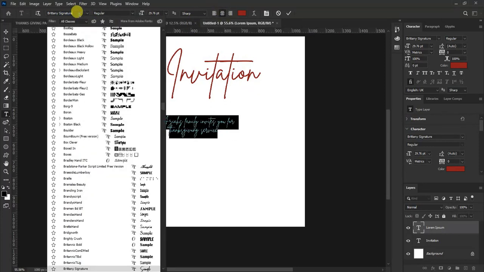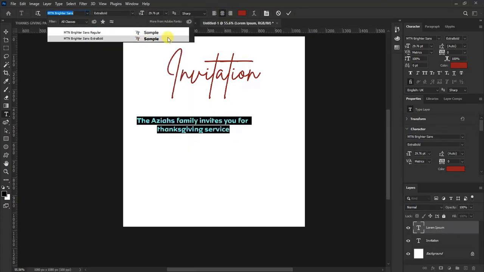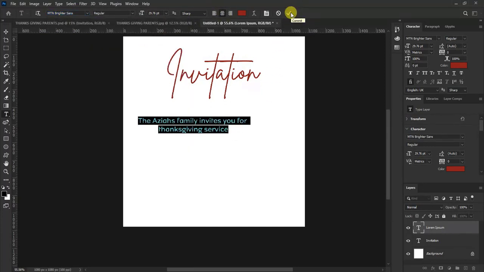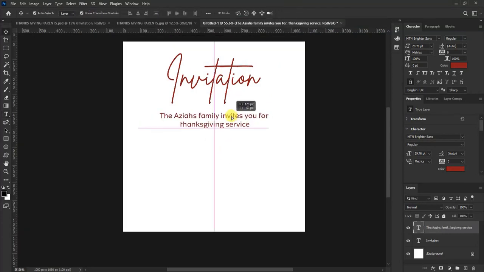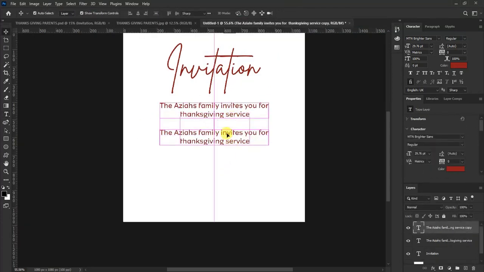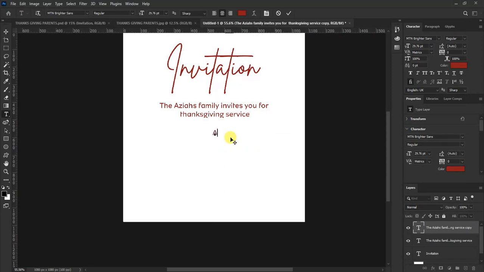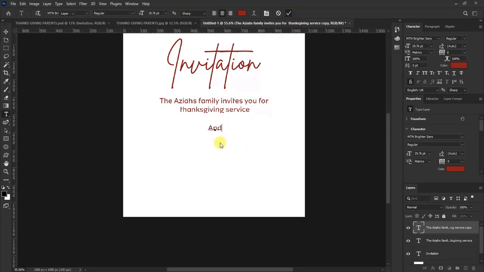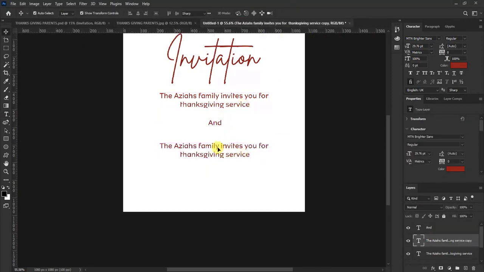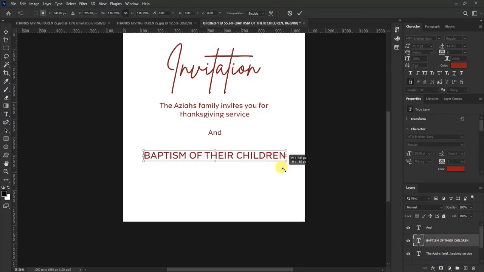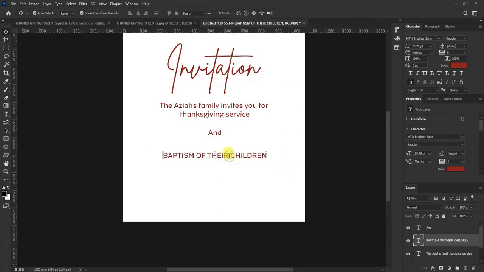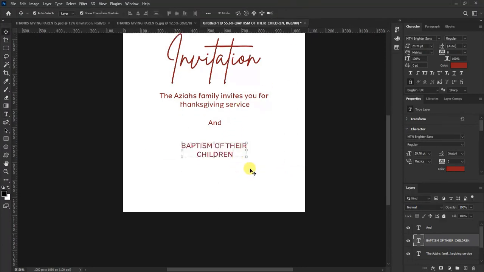After that, I did change the font to MTN Sans. Duplicate Alt-Z. Now you have Anne. I just typed Anne. The next thing was to type baptism, everything in caps, baptism of their children. So I have to break that from there. Then everything should be centered, aligned.